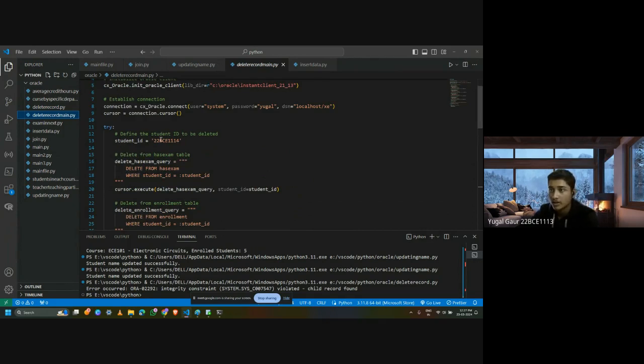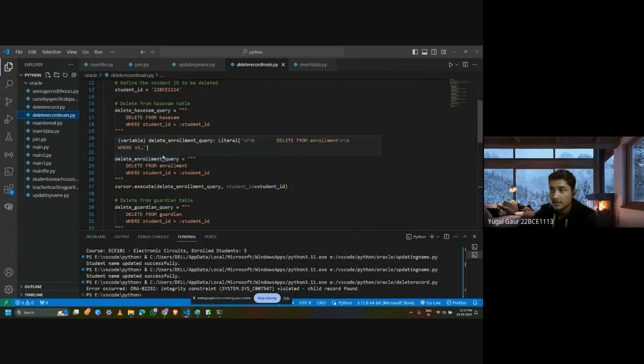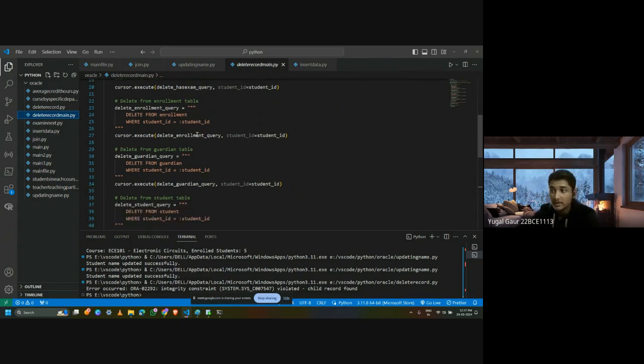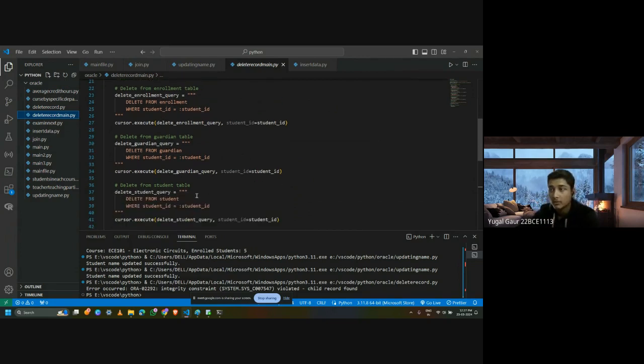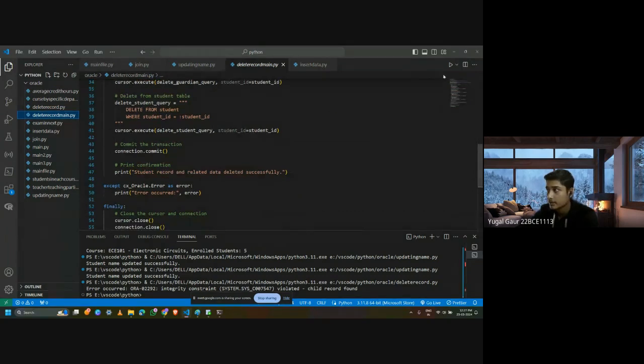So the student ID is 22BC1114. First we have to delete it from the exam table, then the enrollment table, and the guardian table. And in these three, student ID is the foreign key. And then we have to delete it from the student table. And then we have to commit and print. It's running successfully. When we run this, yeah, it will delete all the related records.